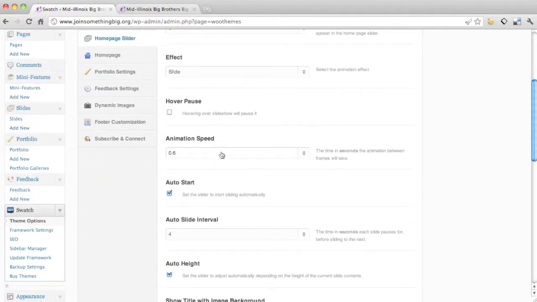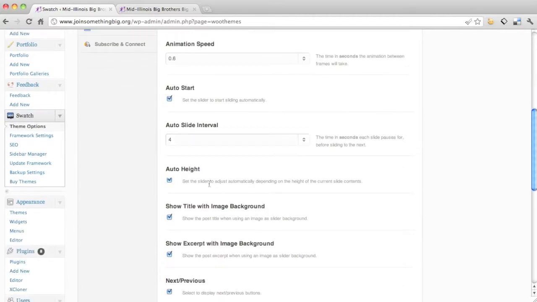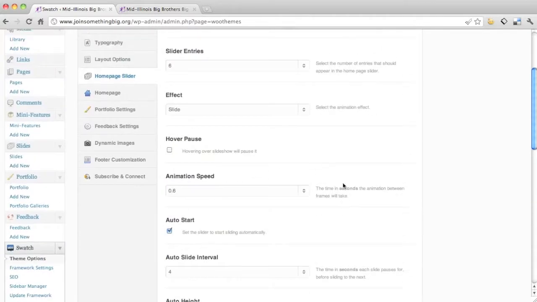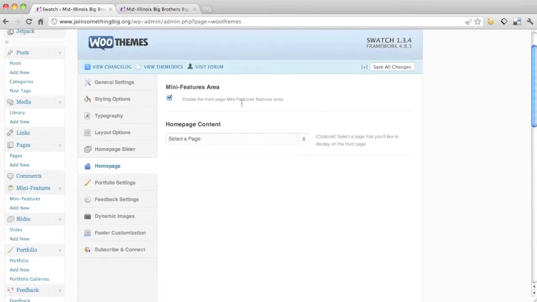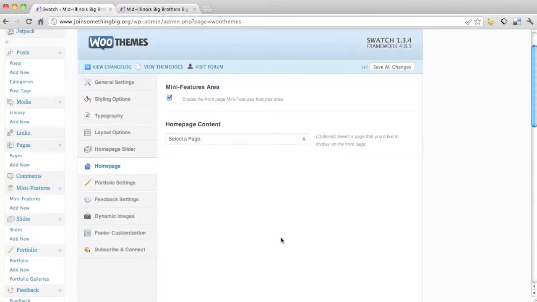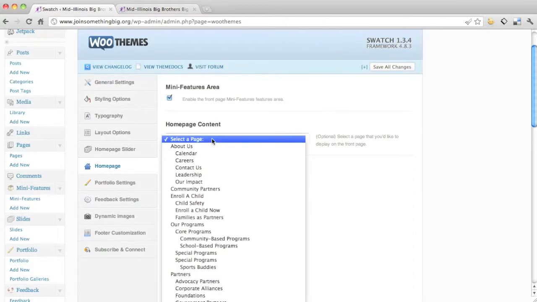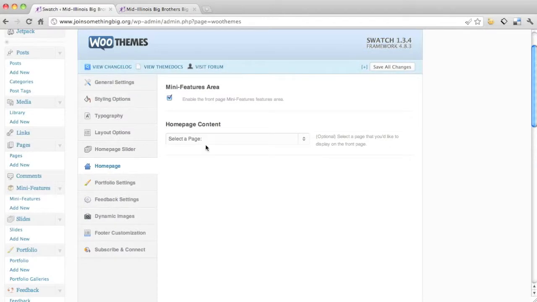The speed of it. Do you want it to automatically slide? The time in each second the slide pauses before sliding to the next one. The height, all those sorts of things are in there. Now to the home page. This is saying, do we want to enable the mini features, which we have. And you can uncheck that if you don't. This is just saying if you want to change this home page to look like some other page, then you could select what page. We don't do that.